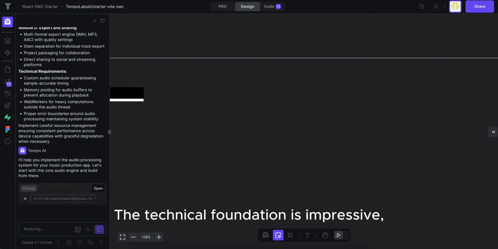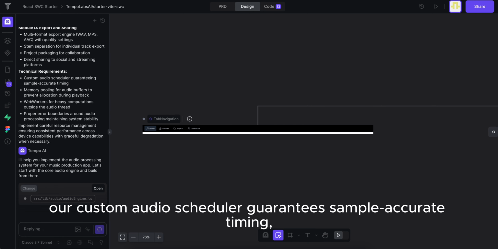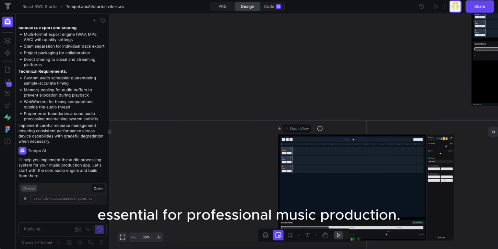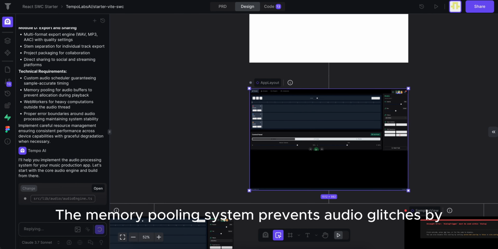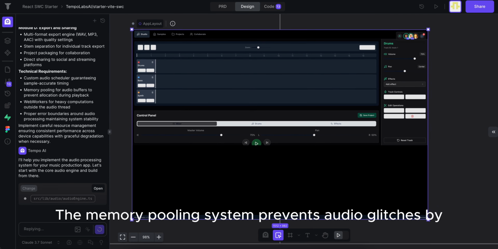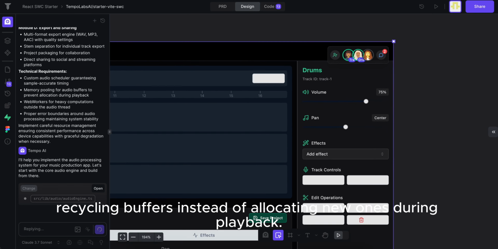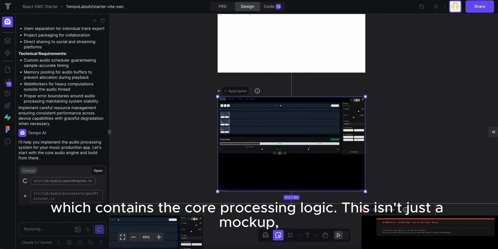The technical foundation is impressive. Our custom audio scheduler guarantees sample-accurate timing, essential for professional music production. The memory pooling system prevents audio glitches by recycling buffers instead of allocating new ones during playback. Tempo has created the actual audioengine.ts file shown at the bottom, which contains the core processing logic.